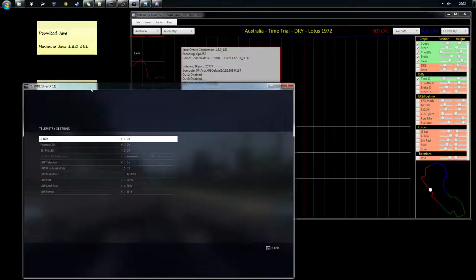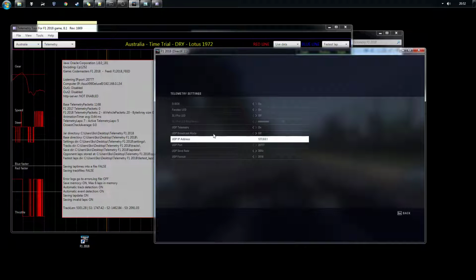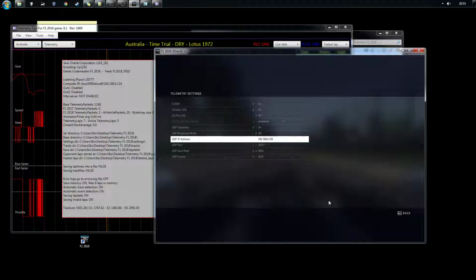we go to settings, telemetry settings, and now you see in the telemetry settings there's the IP address. If you're running the game on a PS4 or Xbox, then you would need to put this IP address in here, and then the game will send the data to your computer. This is the only step you have to do there. So if you go here, you can just enter the address 192.168.0.134, and then just click accept, and then the data will come to you on that computer.